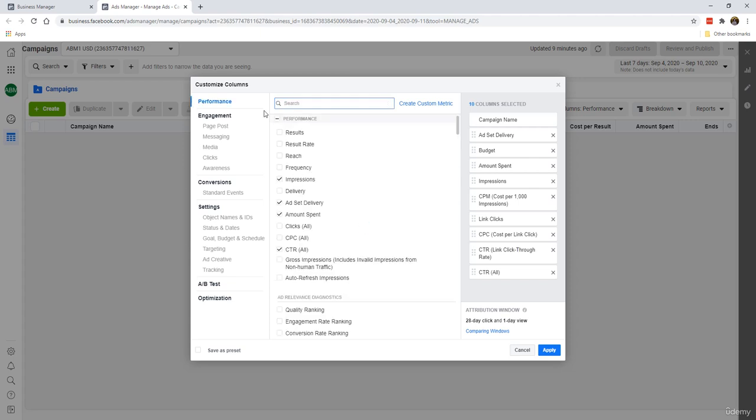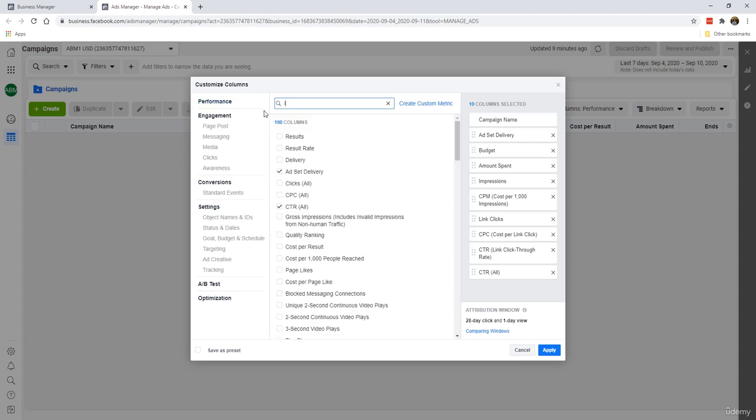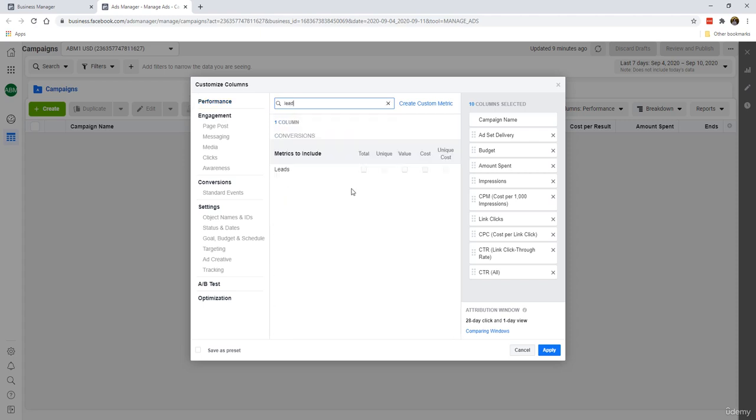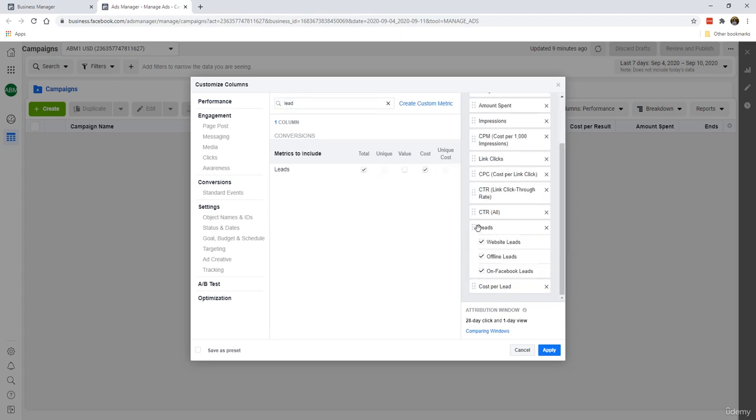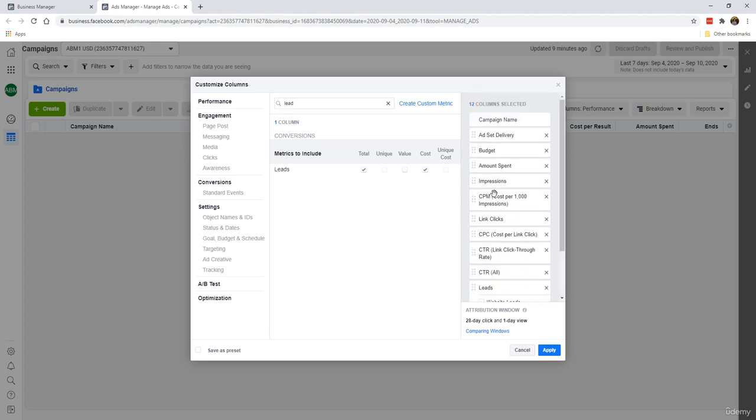Okay, so now all these are fine and dandy, but like I said earlier, the most important thing is always the results. So if you are running a lead generation campaign, we will type in the word leads. Okay, we'll click on total and cost. All right, so you might notice in leads here, there's website leads, offline leads, on Facebook leads. We don't need that. We'll just uncheck all of this, because you only want to see what kind of leads we're getting at the end of the day and the cost per lead.